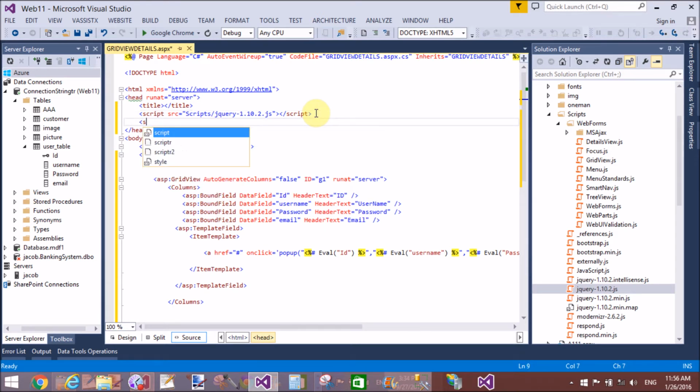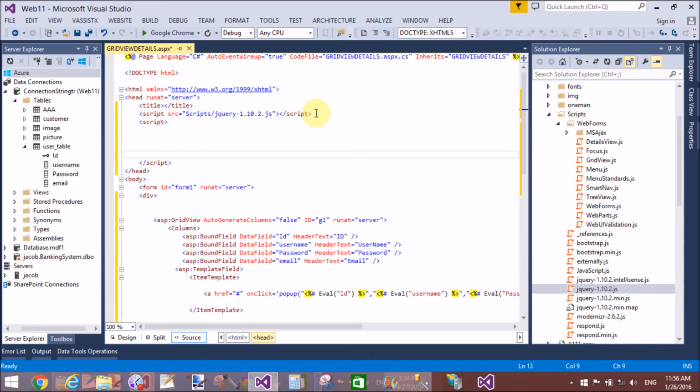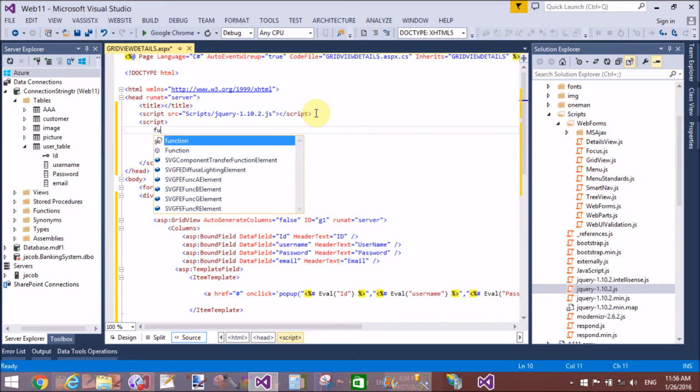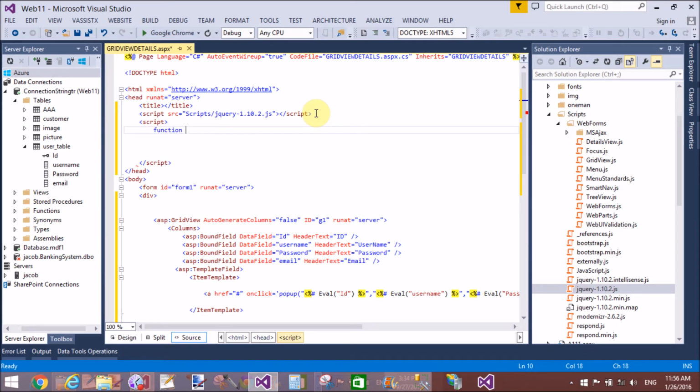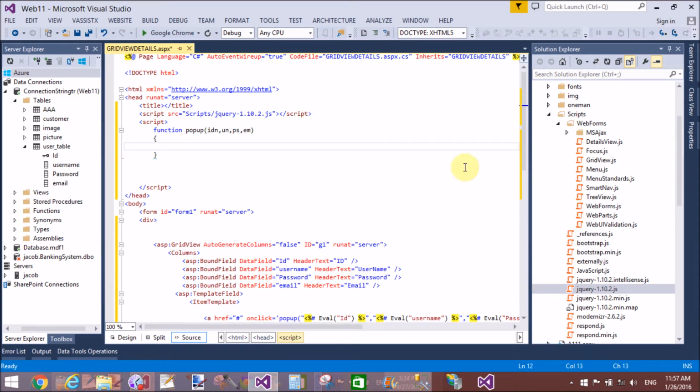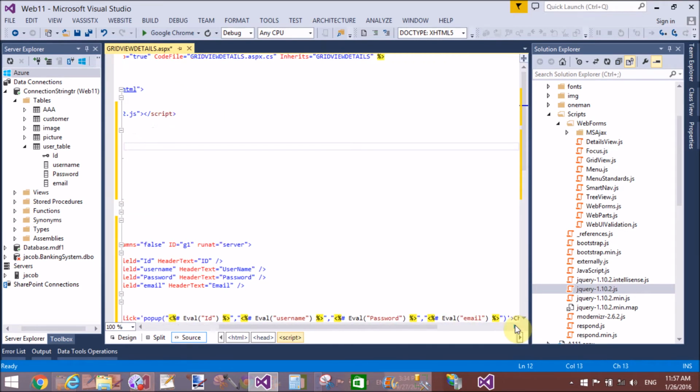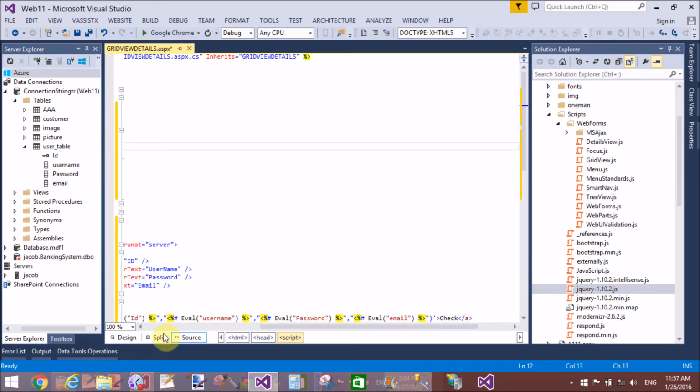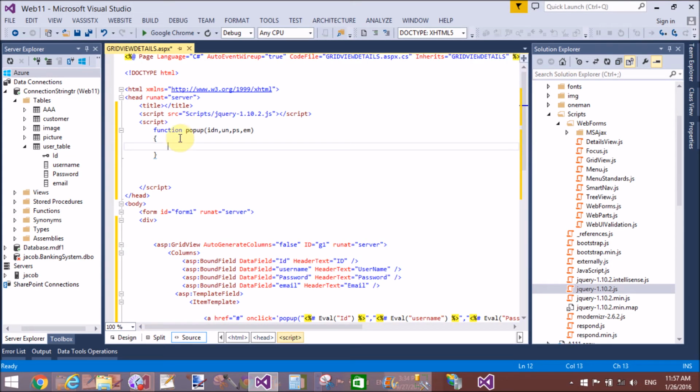Now first of all, generate a modal pop-up by using a function. So function popup is a method that must match the hyperlink's method, that is IDN, username. In the hyperlink we have 4 parameters, so as a reference in this function I should take 4 parameters, that is IDN, UN, PS and EM: IDN for ID, UN for username, PS for password and EM for email.